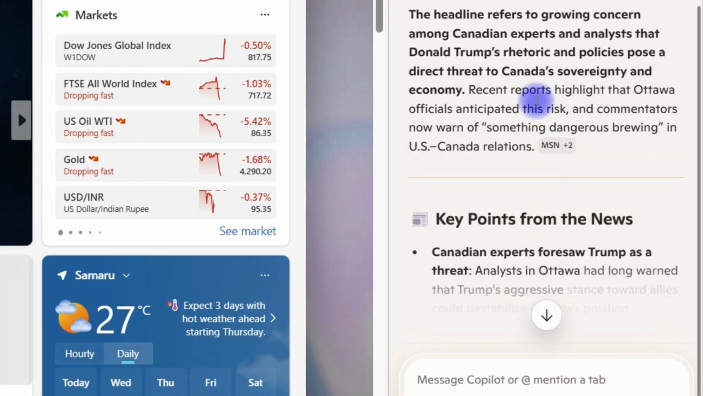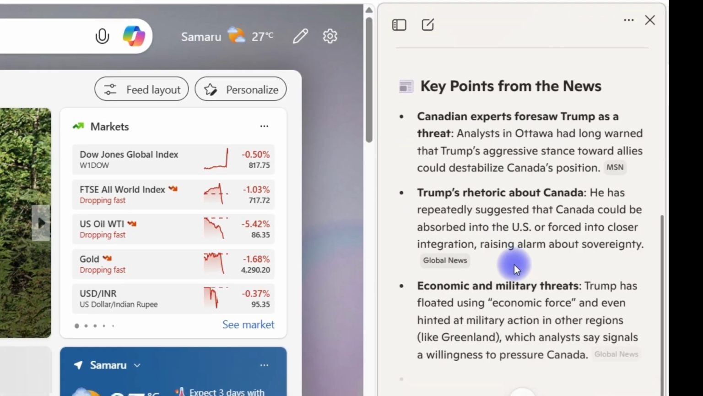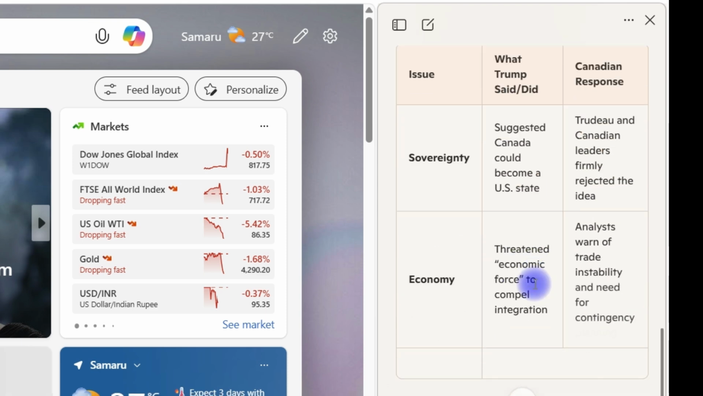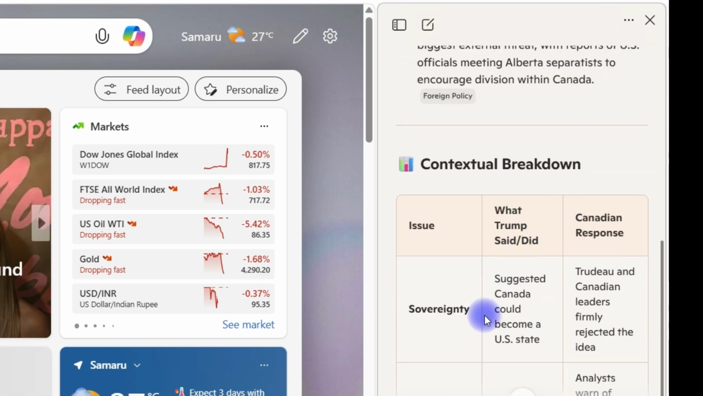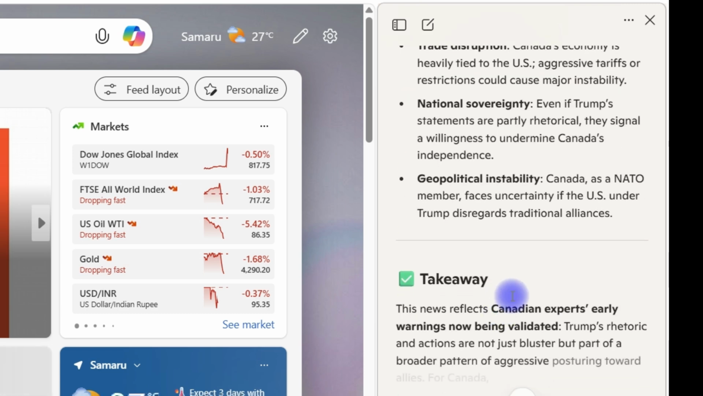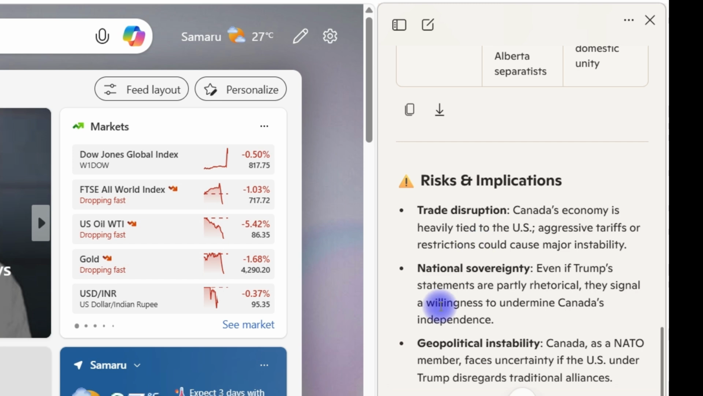And you can see it is going to go ahead, give you the key points from the news about it, and then some key things you should understand about the news that it has captured directly from here, and even some contextual breakdown of the news, basically risks and implications of the news, some takeaways from the news. You can see how detailed this is just from a mere screenshot.